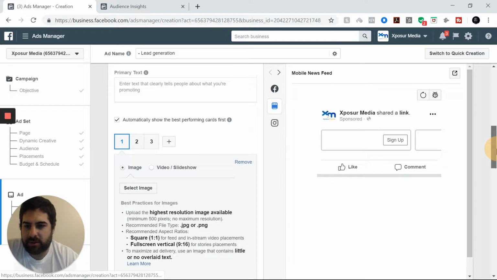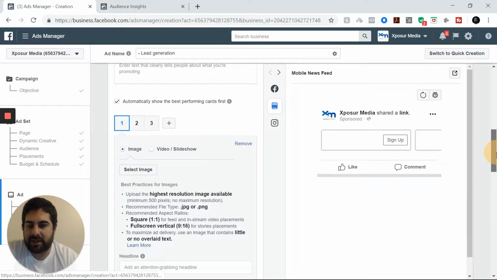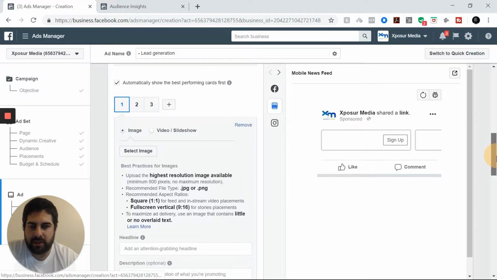Say for instance you're running a dental ad and you want to feature the cleaning, or the inside of the dental practice. You could do this because you'd scroll through them. So there'd be one here, and then you could scroll through them. You could have a few different ones.